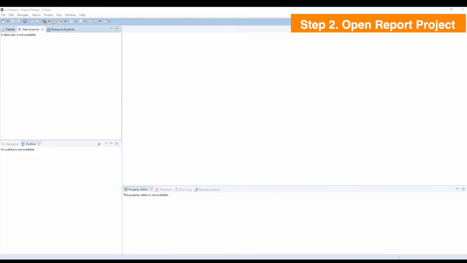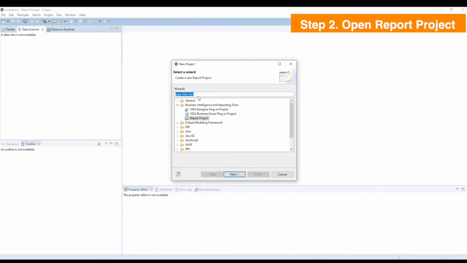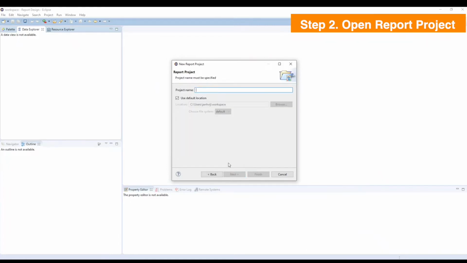The first thing we will do is to create a new report project. We go to File, New and Project. Here we see Business Intelligence and Reporting Tools. Click on Report Project below. Click on Next. Now we are going to give a proper name to the project, Pixel Perfect. Then click on Finish.